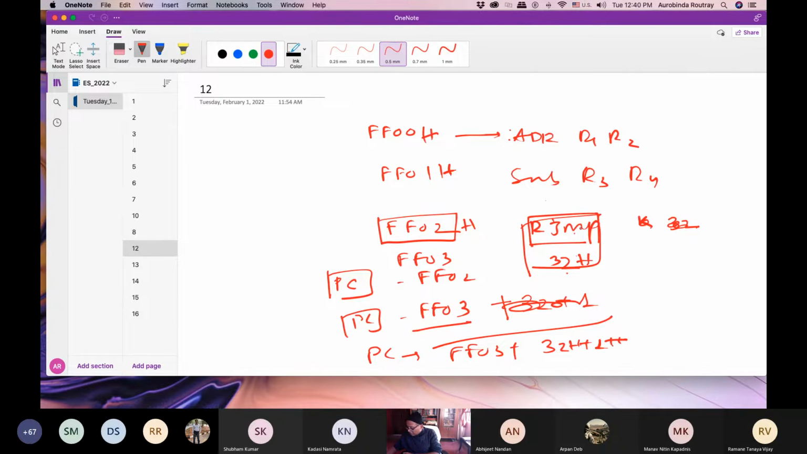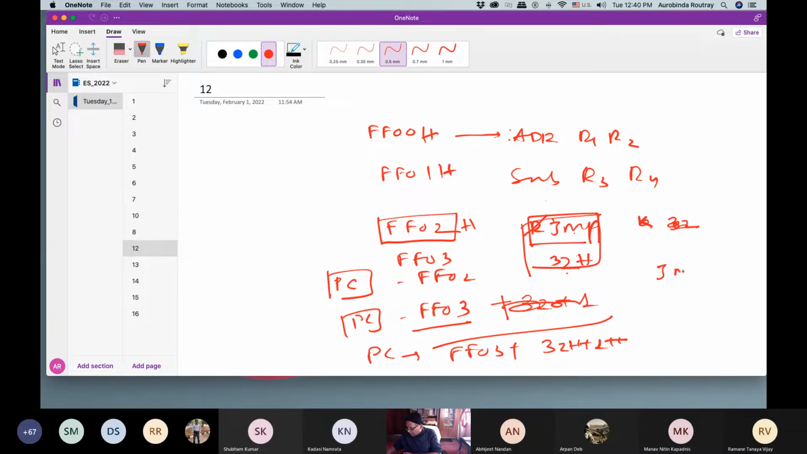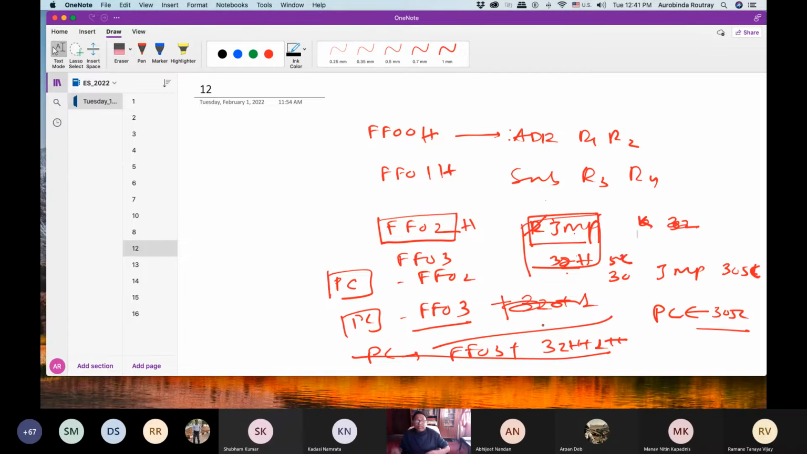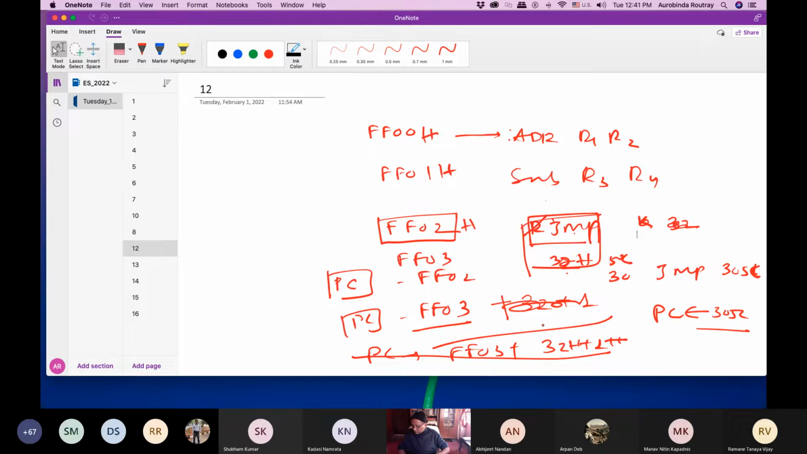But instead of rjump, suppose you would have put jump. If it were jump, then there will be a 16-bit number. Like jump, you can write 305C. So this will be 5C, this will be 30. So then the program counter would have been totally replaced with 305C. So one is relative, one is absolute. Could you get it? Yes, sir, yes.